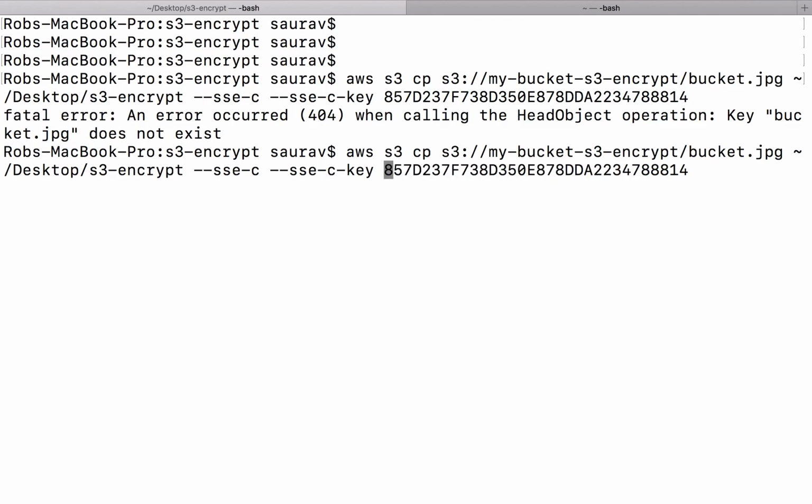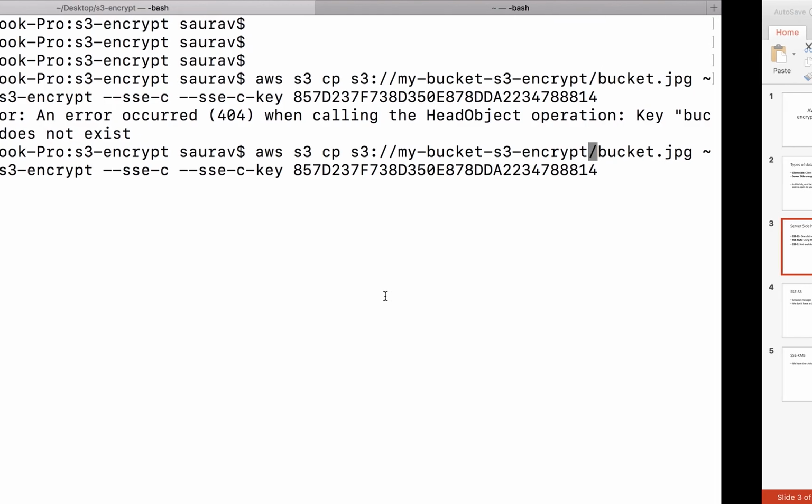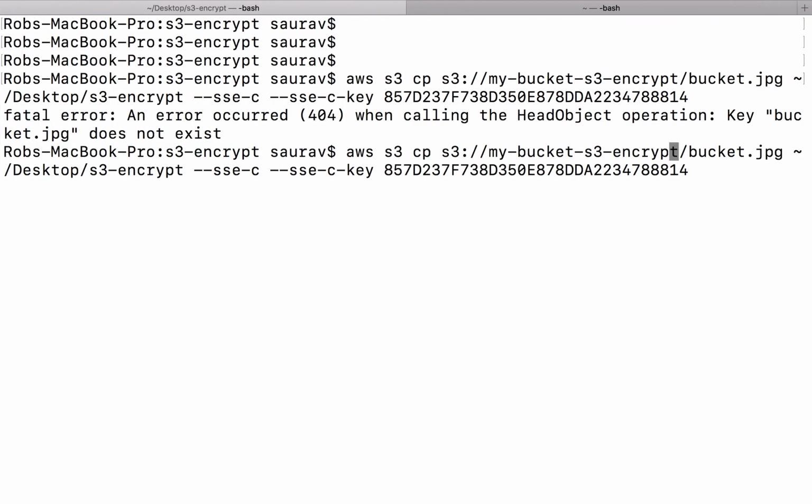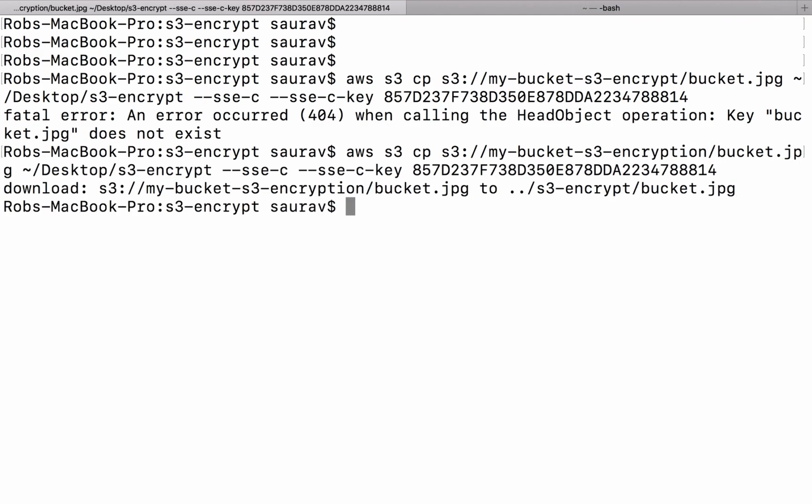Looks like I misspelled the bucket name, my bucket S3 encrypt. So let me check the name of the, oh, encryption. Okay, this should do the trick, and there we go. You can see that the download is successful now, right? So I've downloaded this successfully by providing the same key that I encrypted the file with.